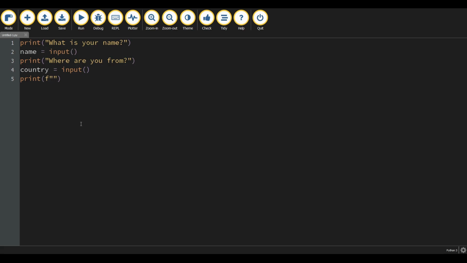So we just can start our string first of all. And then the difference from the others here now is we can use these curly brackets and just put our variable at the point we want the data to appear.